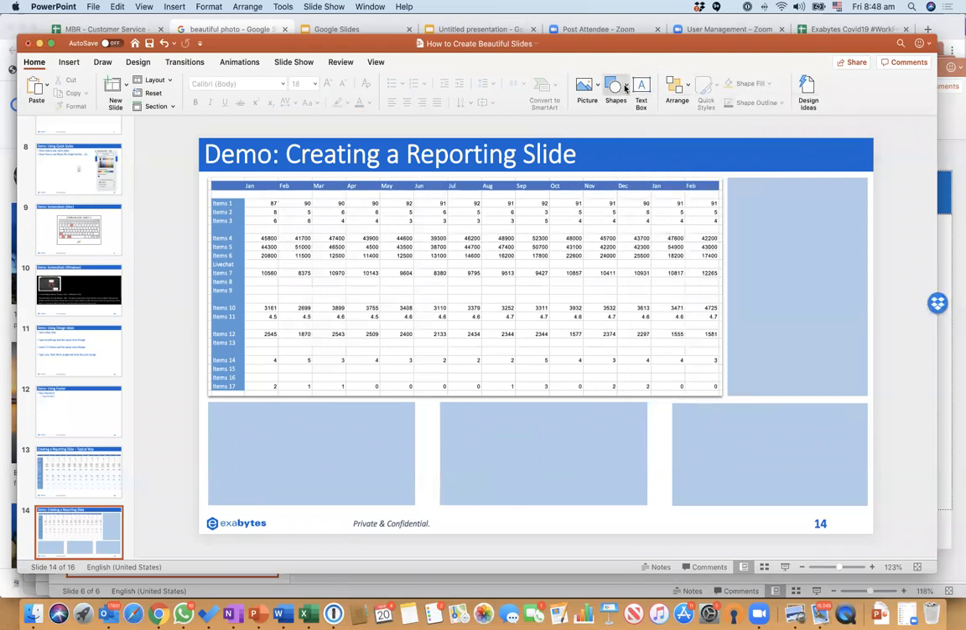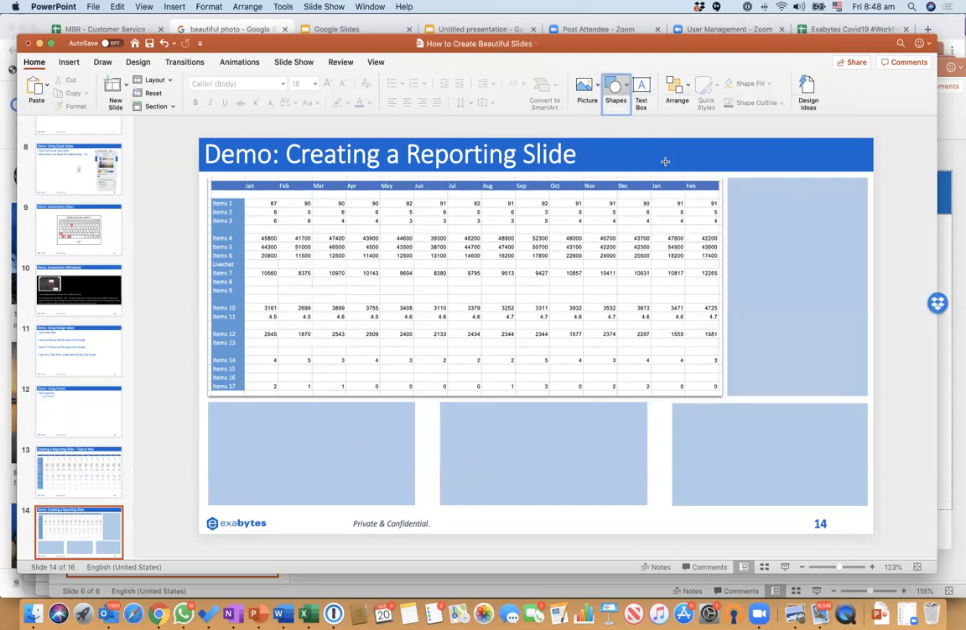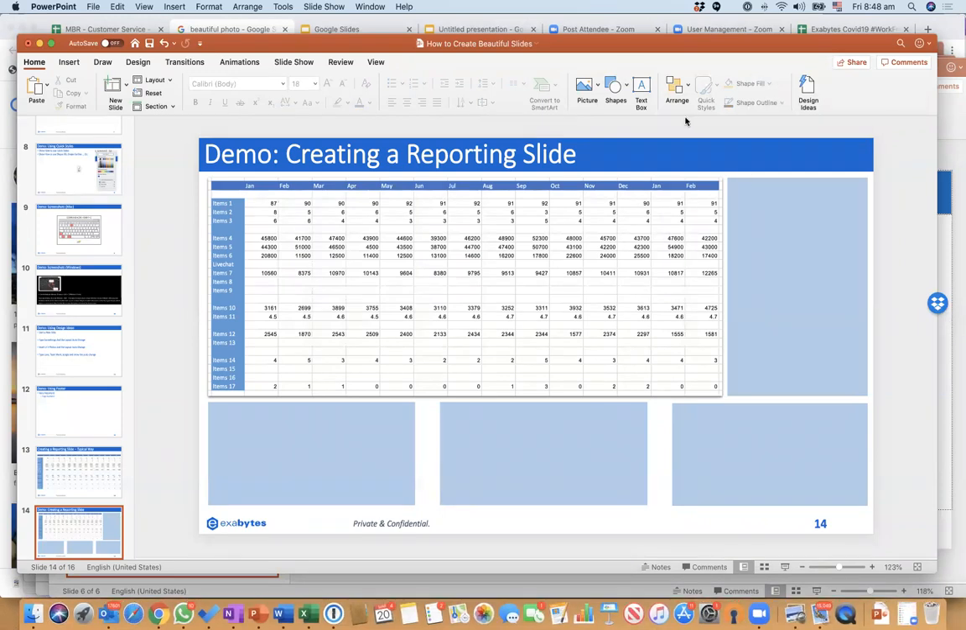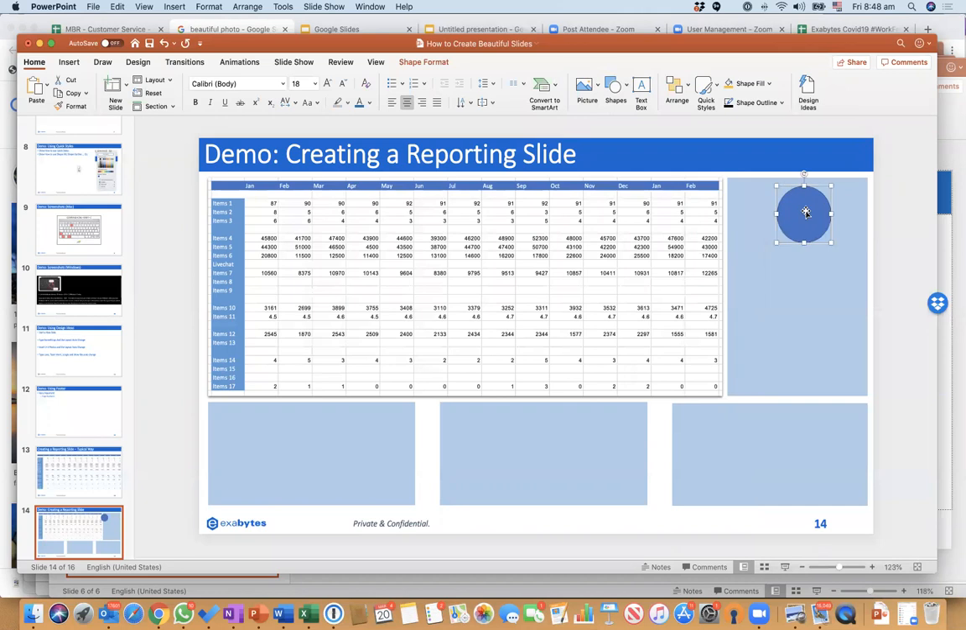I go to shapes and select oval. So I'm going to draw an oval. Most of the time when you draw an oval, it will turn into all kinds of very weird shapes. If you want to draw a nice circle, what you can do is press shift and control at the same time, then you draw, and it will be a very even circle shape.